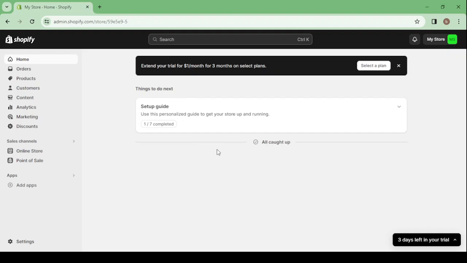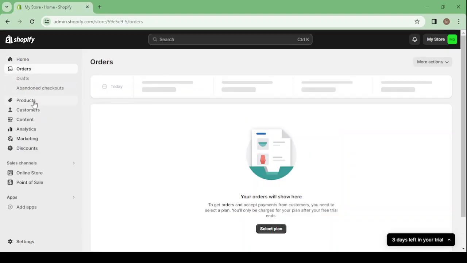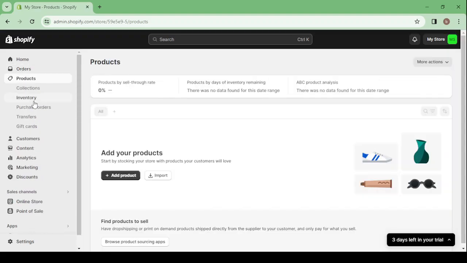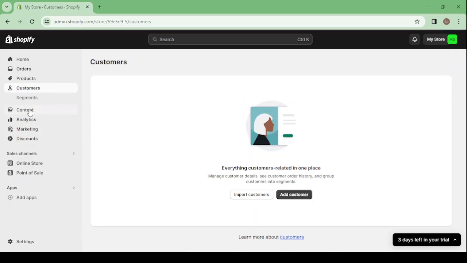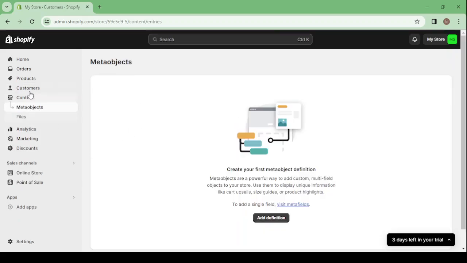This is your dashboard in the platform. As you can see, it's where you can control everything about your store, from the home, orders, products, customers, content, to your online store, to the apps, to the settings. So here you can check your orders. You can check your products as well if you want to add new products, or if you want to delete the ones you already have. You can also check your customers, your content, and all of those things.